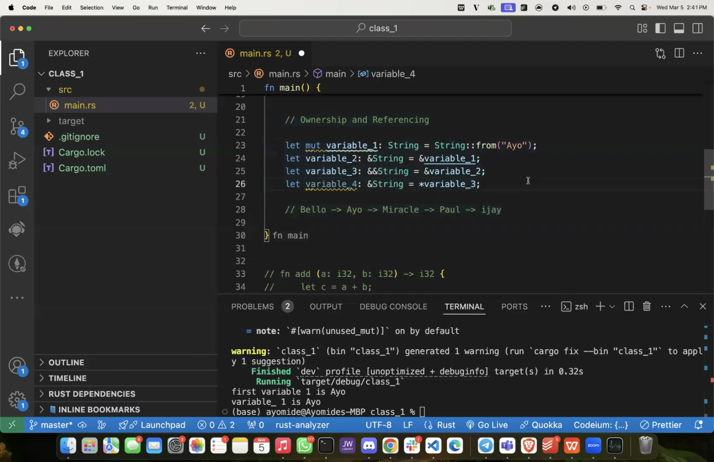Yes. So it is just like IJ telling Miracle that I have borrowed the razor from Paul. But then when you called variable three, it dereferenced it, it moved it. Okay. So directly now, variable four is borrowing from variable two. Exactly. So that's just the whole idea behind it.